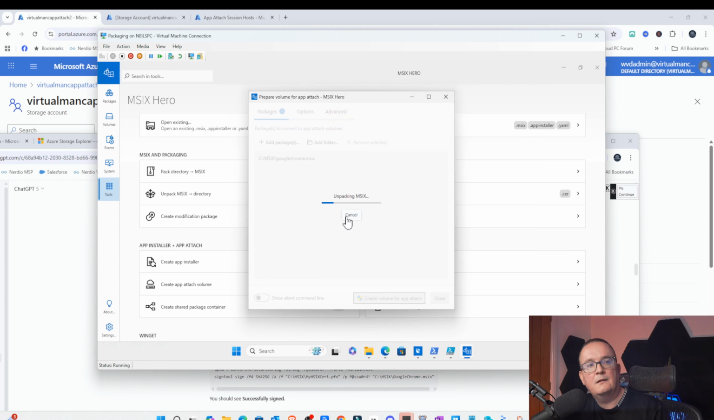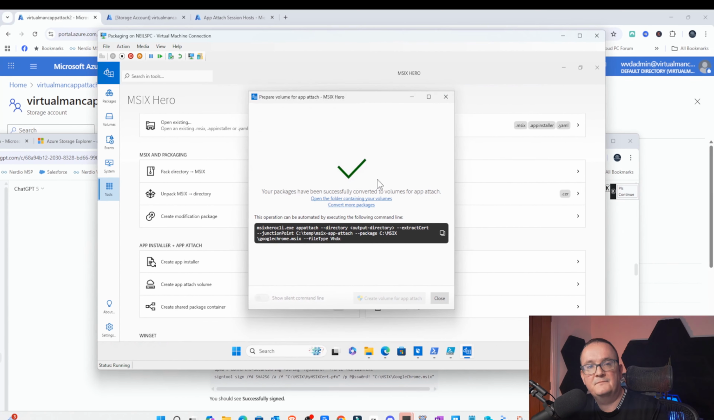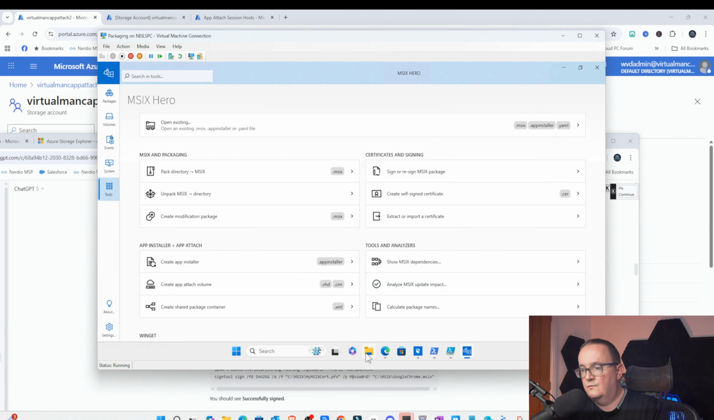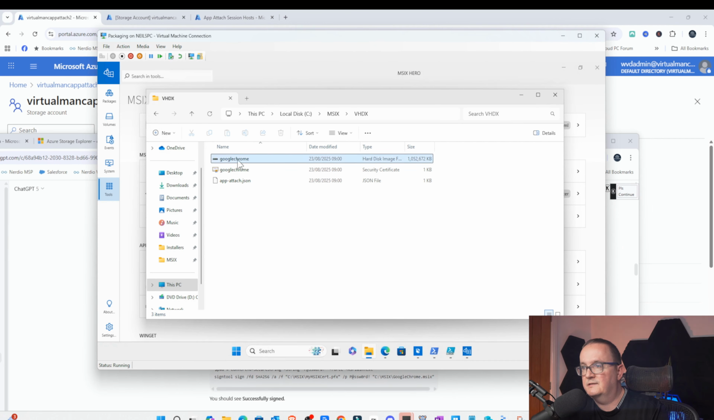That's going to go ahead and create that VHDX file for us, and then we can upload that directly onto the storage account. Hopefully, fingers crossed, everything will work nicely. Okay, so it says it's completed. So let's now go and have a quick look and see what format that's in. So if I go into here, so yeah, there you go.